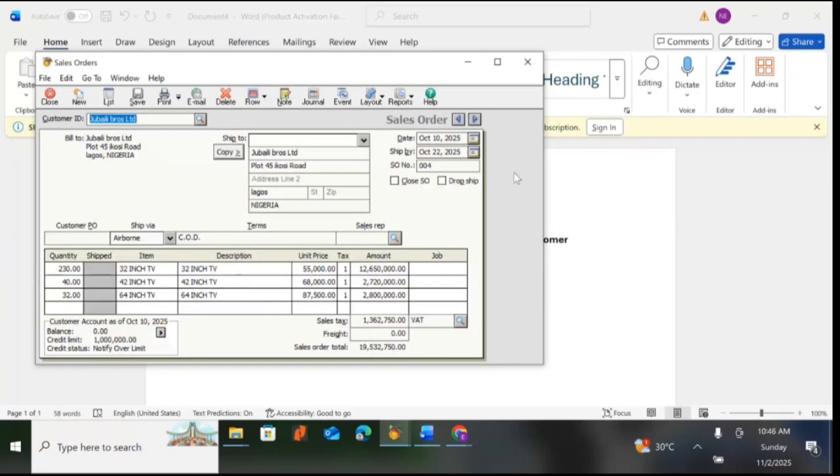So this is how to do sales order. So this is the amount the customer will be paying us. Please, this is the sales order amount after VAT.